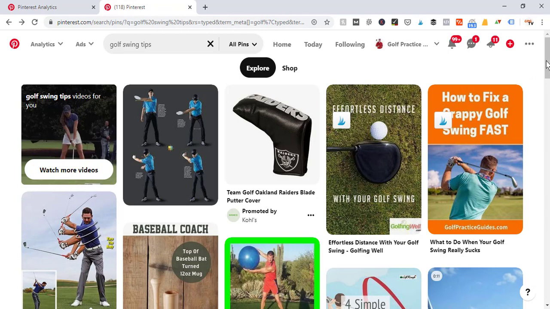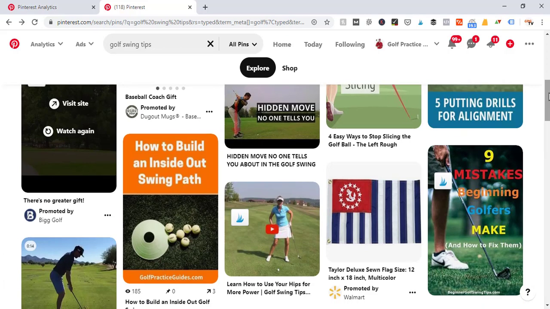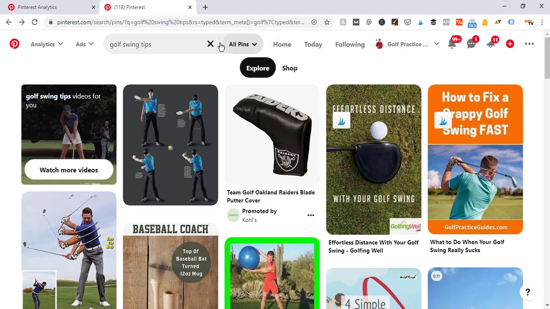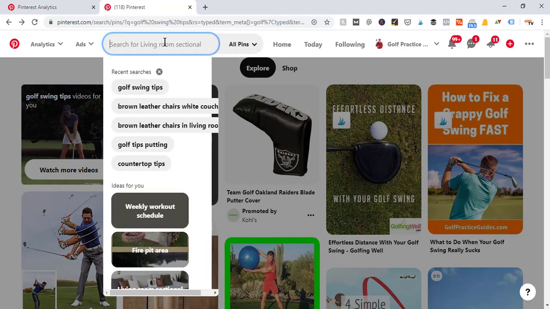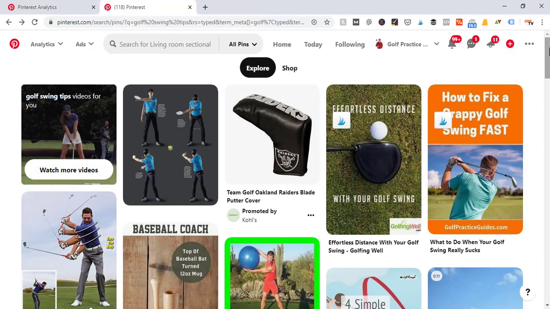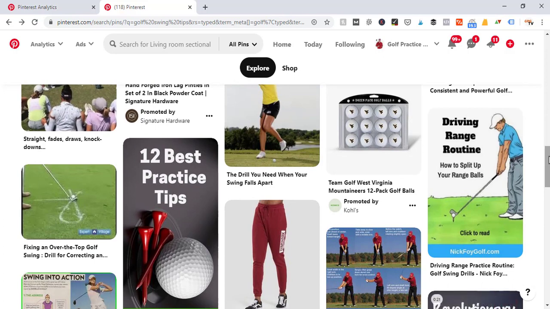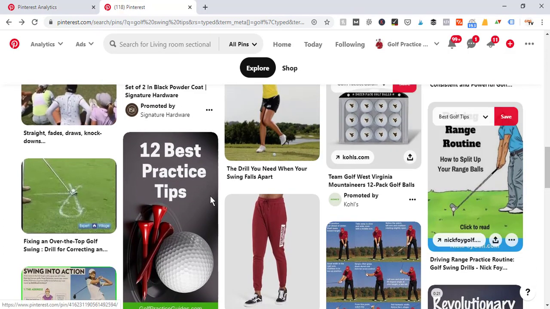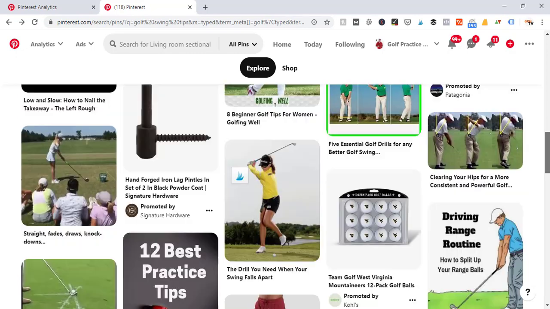And once they get that engagement, that's going to tell Pinterest they're important, and Pinterest will start ranking them higher and higher up the feed for you. So you can come back here each week, check different terms, check different phrases in your niche that you think people are searching, and see how far down you have to scroll before you start seeing some of your different pins. I've shown you already 2 or 3 of mine. Here's another one, driving range routine, 12 best practice tips. These are a couple more of mine that are ranking for golf swing tips.